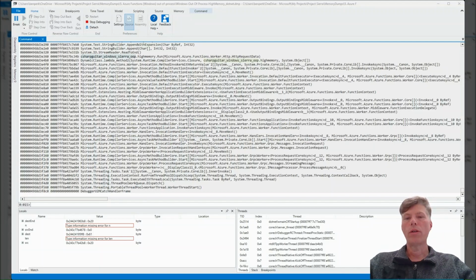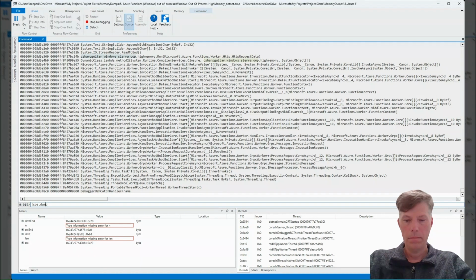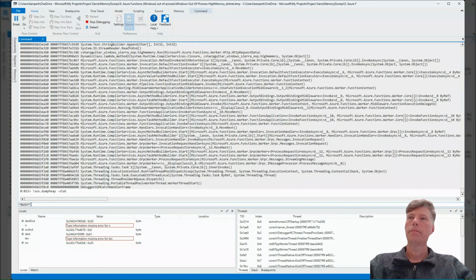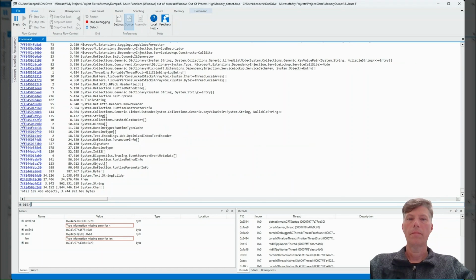Memory is mostly stored on what is called the heap. Enter and execute the dump heap stat command to view what objects are consuming memory for this process. Notice that there are 34,100 System.Char arrays consuming approximately 2.8 gigabytes of memory.